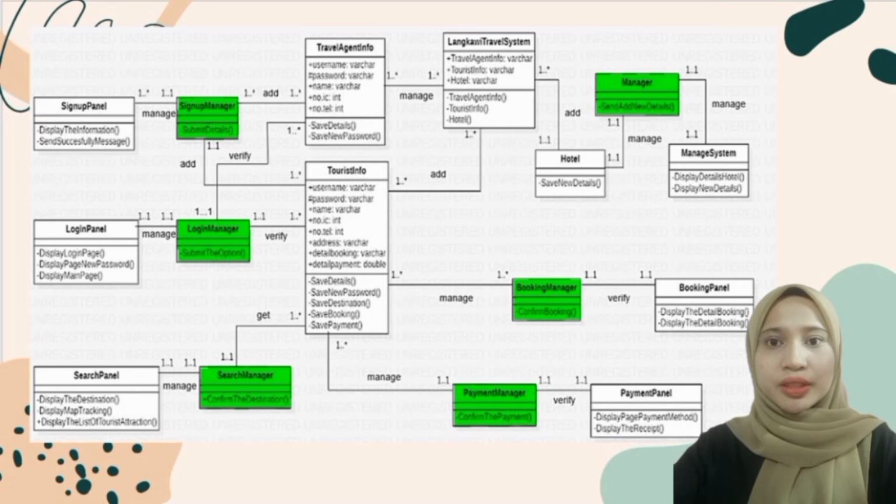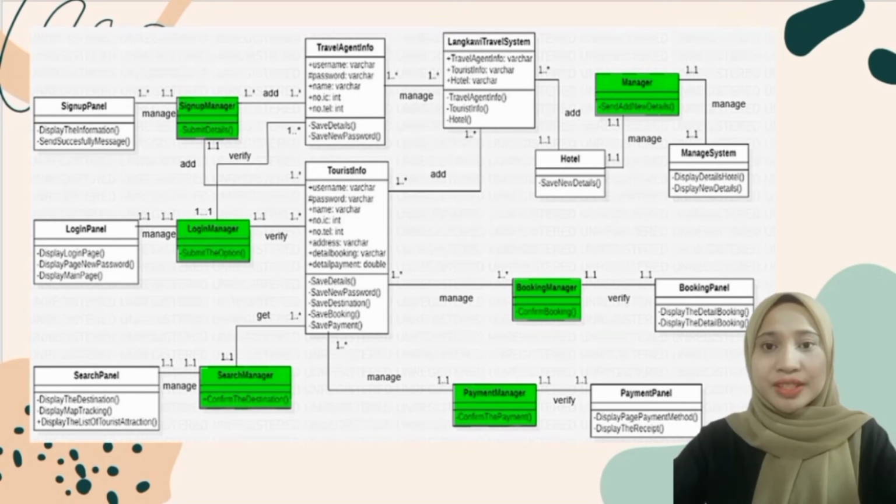There are 6 control classes for this part, which are sign up manager, login manager, manager, search manager, booking manager, and payment manager. For sign up manager, the operation is submit details, while login manager also has submit. The manager operation is send add new details. Search manager operation is confirm the destination, while the booking manager must confirm the booking, and last for the payment manager, confirm the payment.